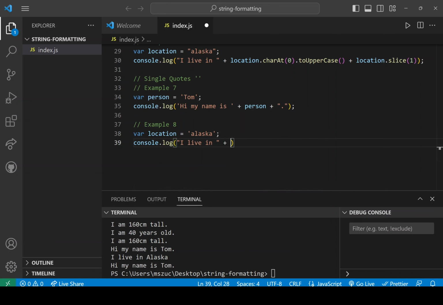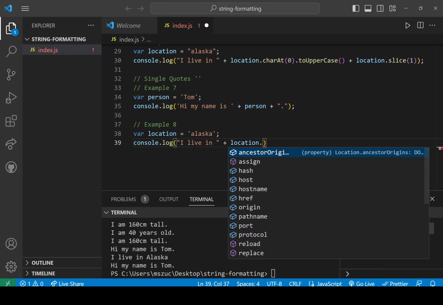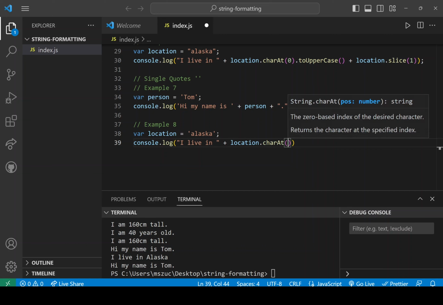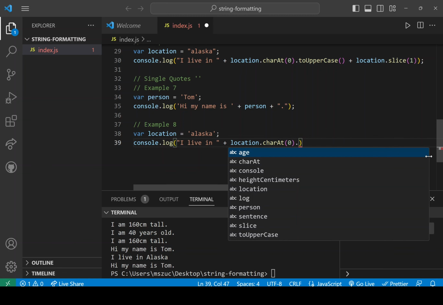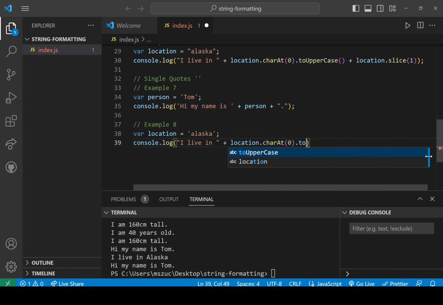So we're going to add some concatenation here and say location dot char at position 0. So the character at position 0, which is A, we're going to uppercase it. So we're going to use the method dot to uppercase.